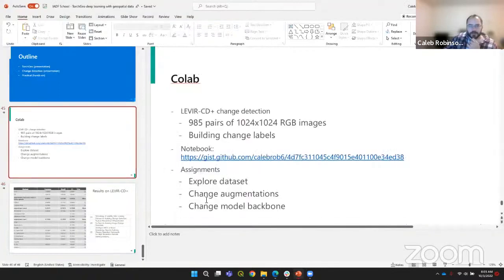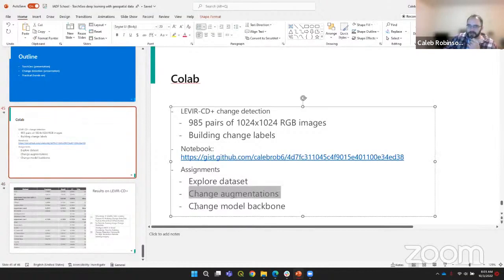So the other assignments, the other things I had in mind here were going over how to change augmentations and change model backbone. Really cool. I'll be checking out the labeling tool tomorrow. Thank you.